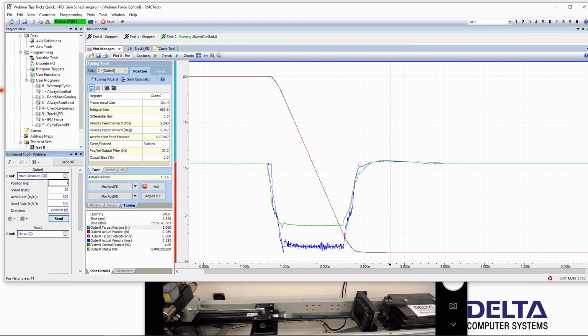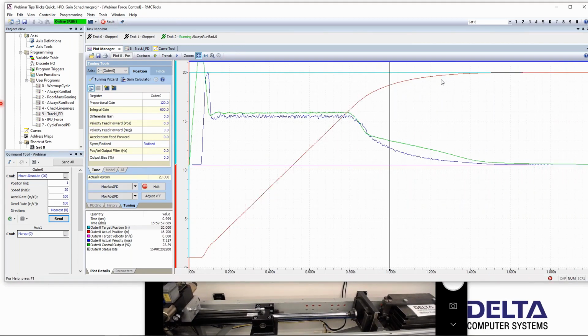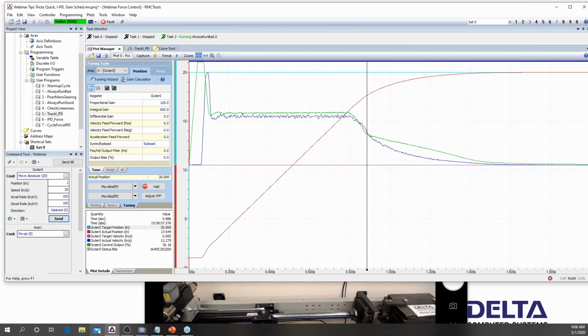But if I go back to my I-minus-PD gains of 120 and 600 and 0 on the rest of these, and then do my step jump moves, we see here that we're actually doing it without any overshoot. However, it is taking us a little bit longer to get into position here. So there's a trade-off with using I-minus-PD versus PID, but this should give you a little bit of an idea of what kind of things we can do with the I-minus-PD.